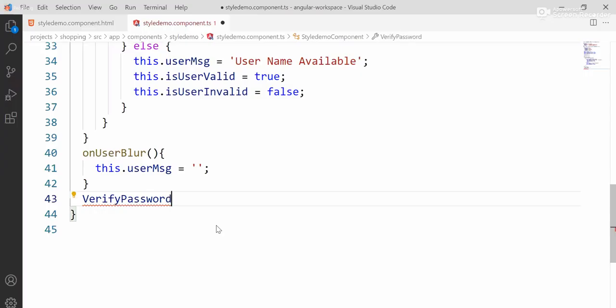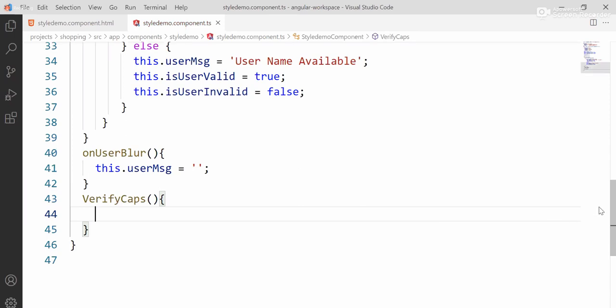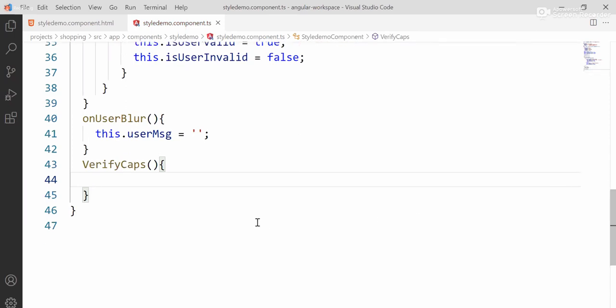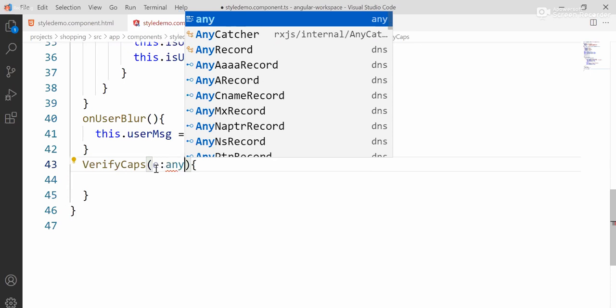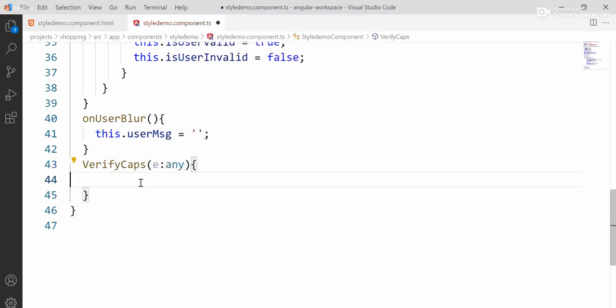So, or we will say verify caps. Verify caps is another one. On verify caps, here I am configuring, we will collect the value, what password they have entered. It is any type. So this verify caps will fire up.